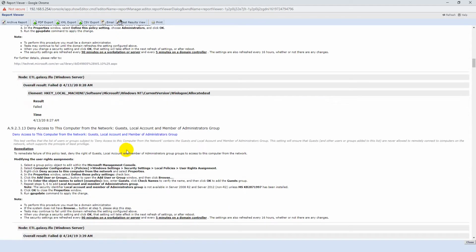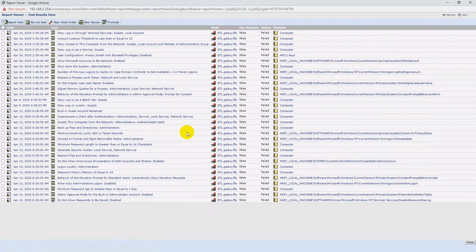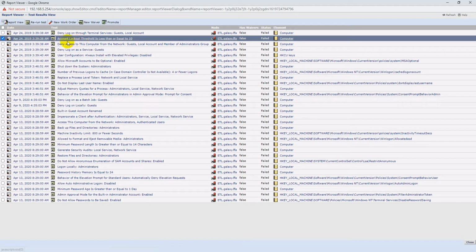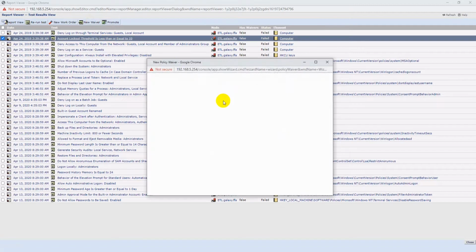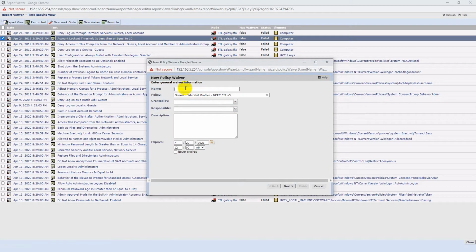Another use case we can build: sometimes a customer says, I need to execute some policies, and I don't need this policy to be scanned. It's very easy in Tripwire Enterprise to execute this policy. For example, account threshold is less than or equal to 10. Maybe you are in downtime and you need to change something in the operating system, and you don't need this control to be scanned and show as failed. Based on this, you can waive it by clicking and marking it as a test and adding information.